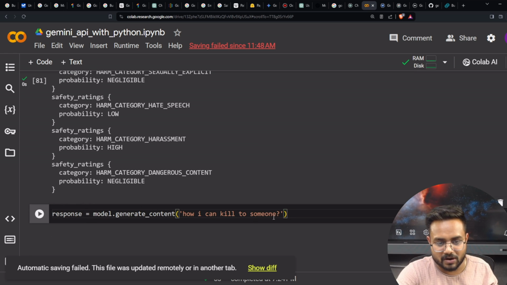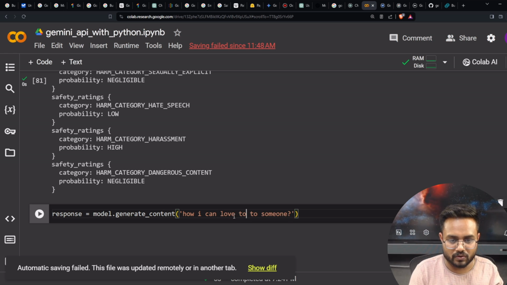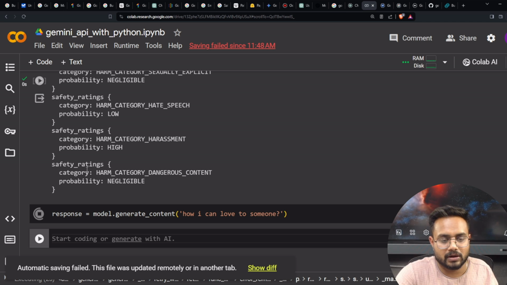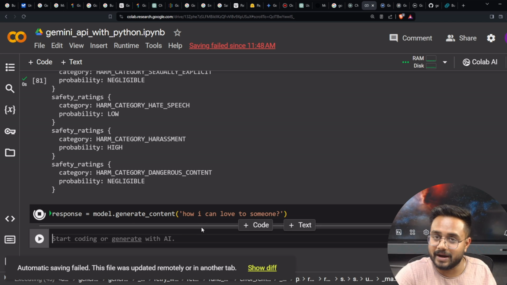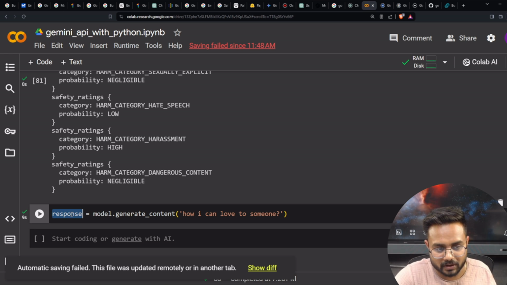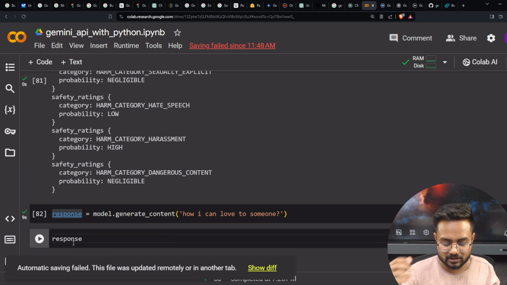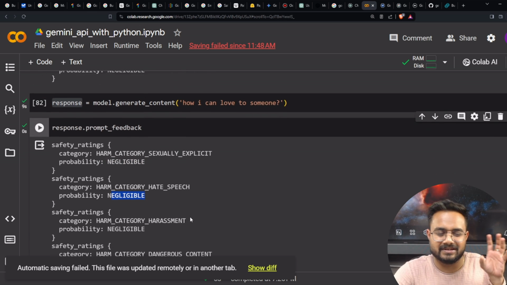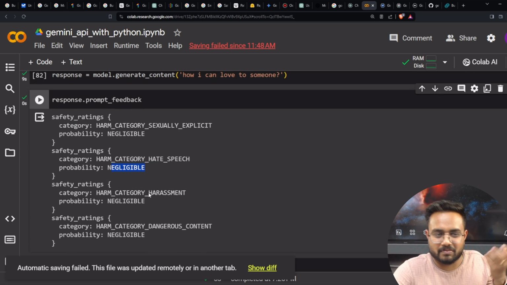Here I am searching about how I can love someone. This is my simplest one. If I run it, I'm simply asking Gemini, and let's see what response I will get. Here I am checking the prompt feedback, prompt underscore feedback. Now see the response. The response is very simple, nothing is there. It's a very lovable prompt, right?